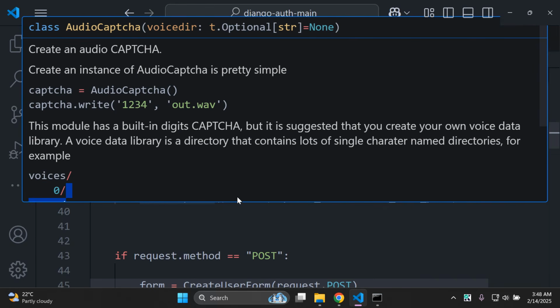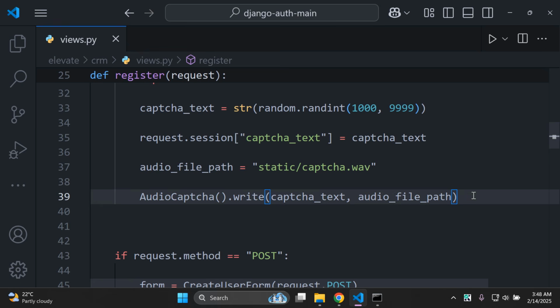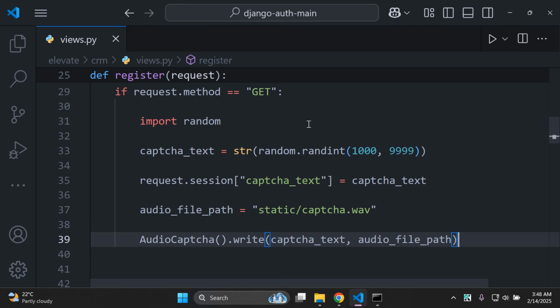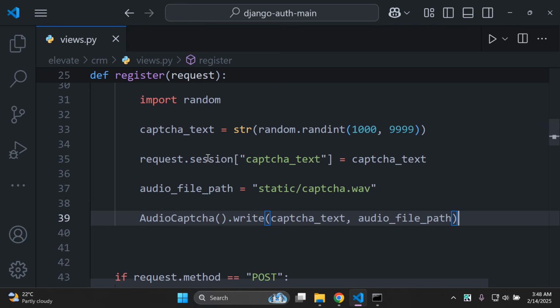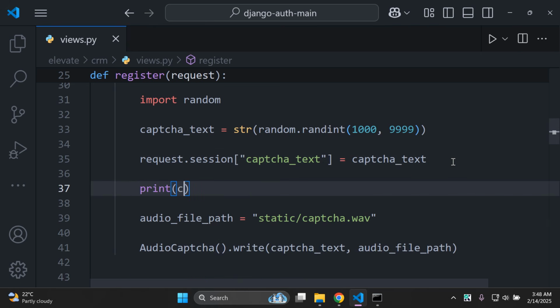And then, as you can see here, we're just setting the captcha to write, taking in the captcha text, and then that audio file path we're setting as well. Now, I just want to show you this process here with the get request, just so you can see that it's going to change each time, and whatever changes is going to be stored in that session. So I can say print captcha_text for now.